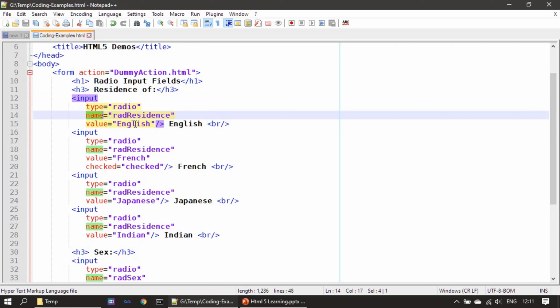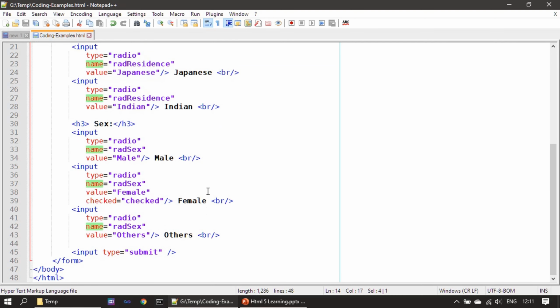The values are English, French, Japanese and Indian. So that's the value for the residence. The user can pick one from here. Similarly, the user can pick either male, female or other as the sex.